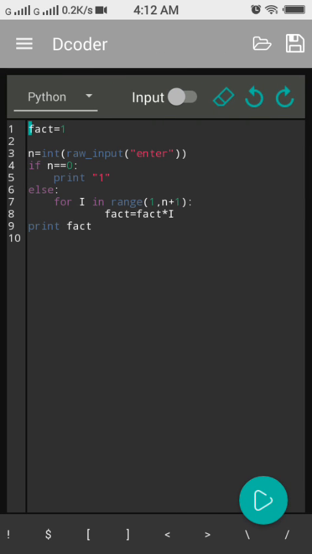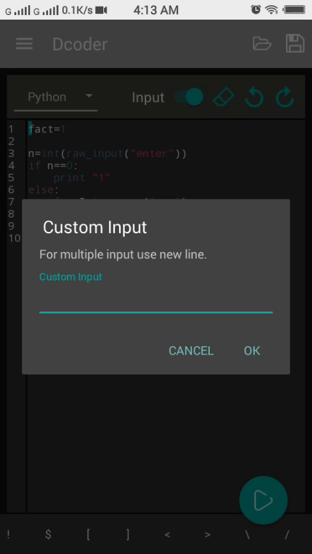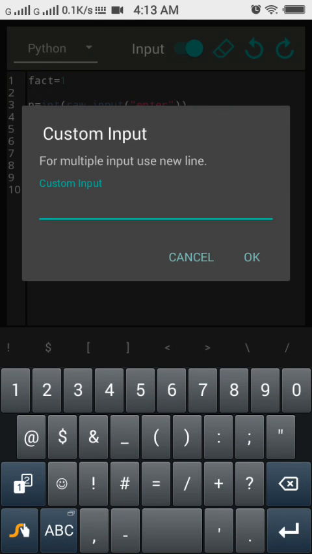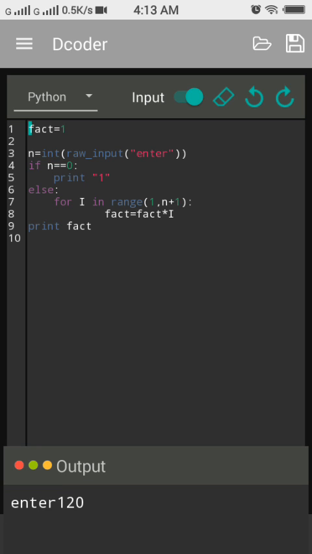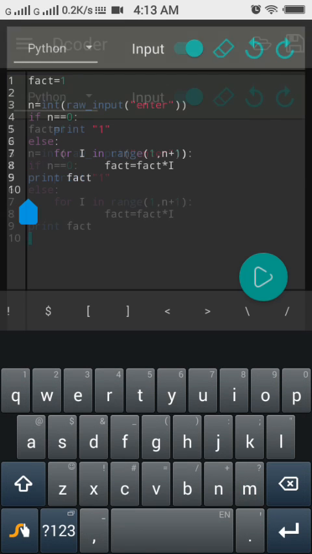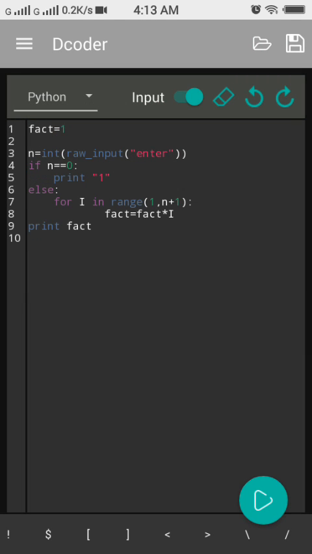I have this factorial code here. In this I have to take a number, and the output will be the factorial of that number. To take input we have to click on this input bar, which will turn it on. Now we type our input, let's say 5, and then press OK. Now we press the run button. See, it gives our factorial, that is 120. So this is how we run a program which takes user input.